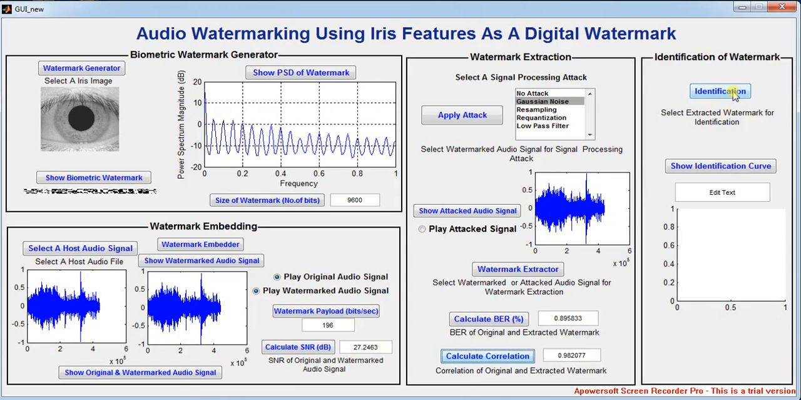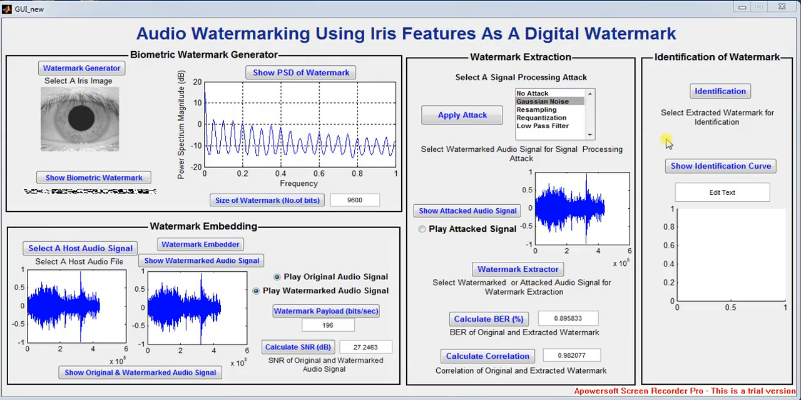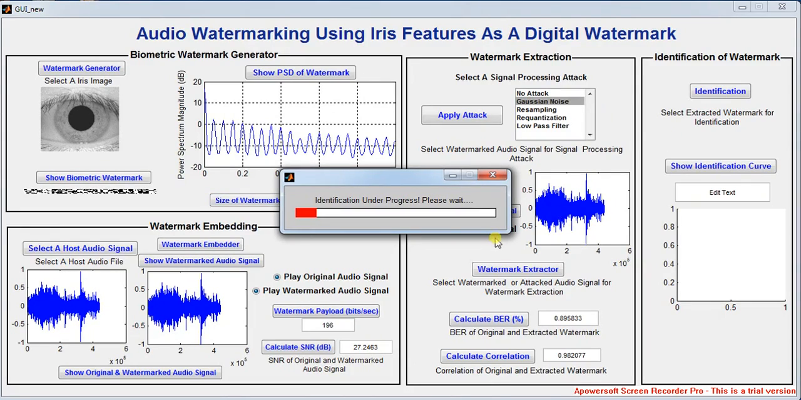Now here I go. I click the identification part, and so this was the extracted watermark which was stored in the database. I click this. I selected this, and the identification process is under progress. The status bar will indicate once the identification is done. The identification process may take some time because it is running across a huge database and trying to match the features of the extracted watermark with those existing in the database.